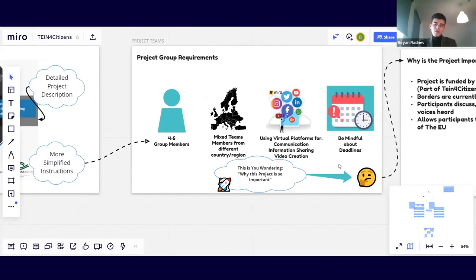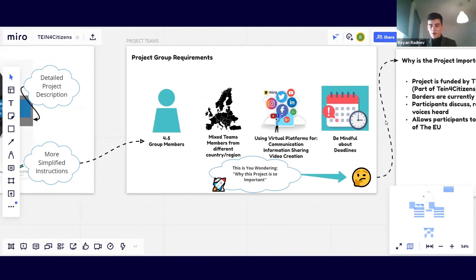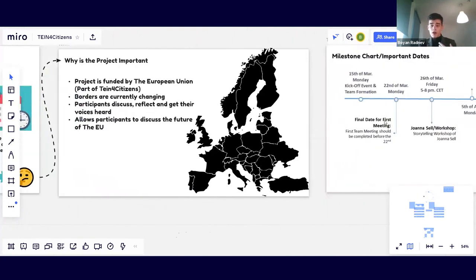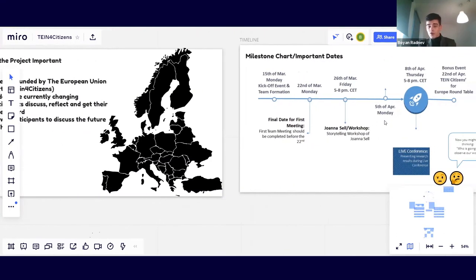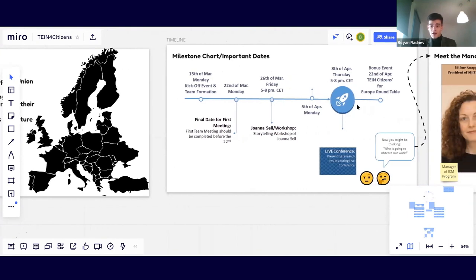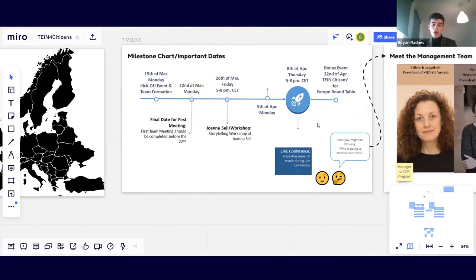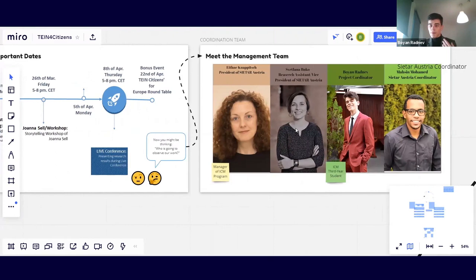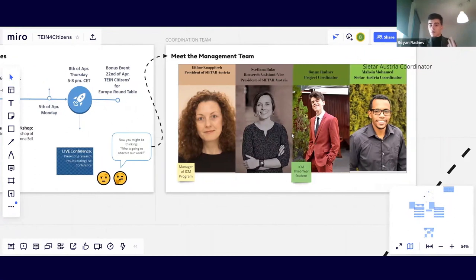And of course, it's a student project, so they had to be mindful of the deadlines. We had why the project is important. There is also the milestone chart, which is connected to all of the dates. And of course, the 8th of April is when our final event was scheduled. And finally, we had the management team, so that all of the students from the partnering universities could at least visualize the faces of the people running the project.